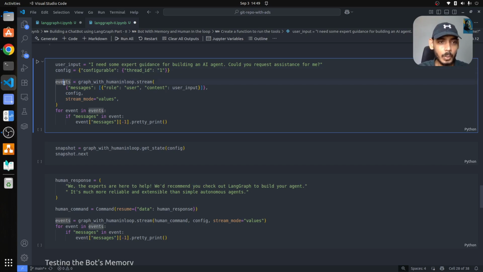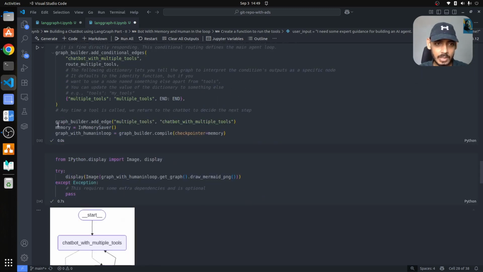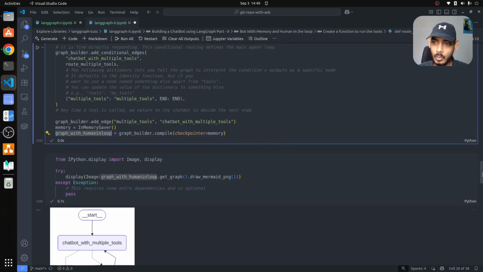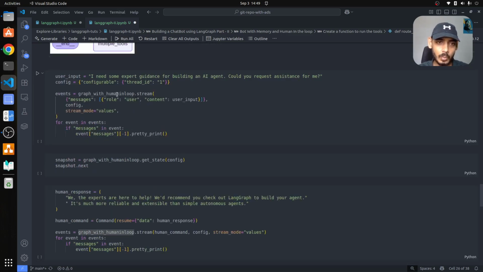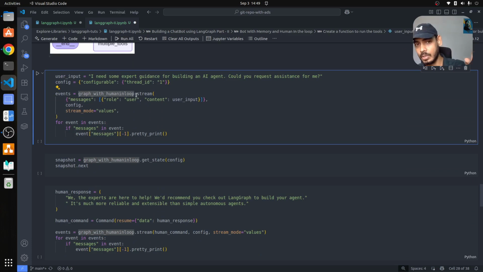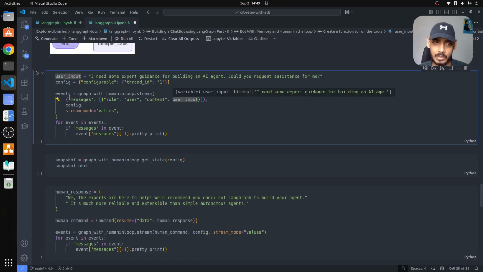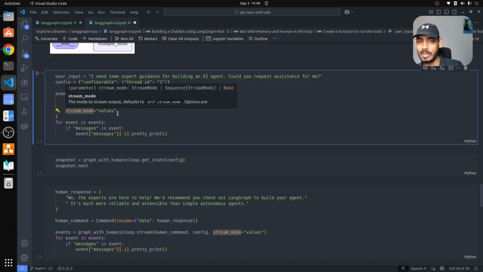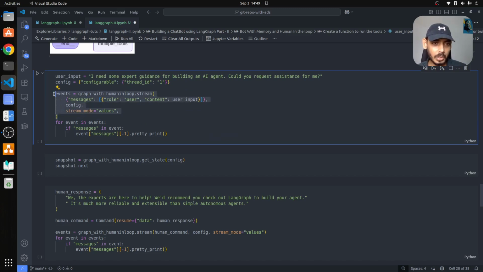Now, events is equal to graph_with_human_in_loop.stream. If I go back here, this is where we have our graph with human in the loop once we have compiled it. Once you have this graph, you call .stream, and whatever user input you give, you pass it here in this specific format. Then you also add the configuration, which is the thread ID, and then stream mode is values. This will make a call to your graph with this user query as input and get a response from the LLM, and we are just going to print that here.